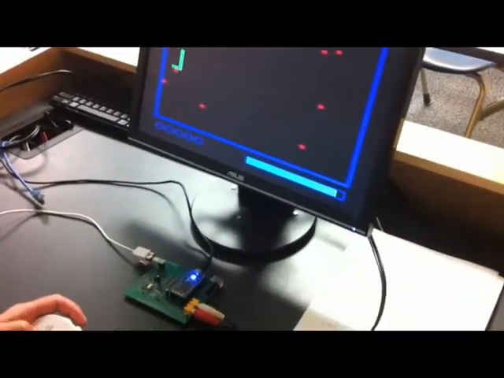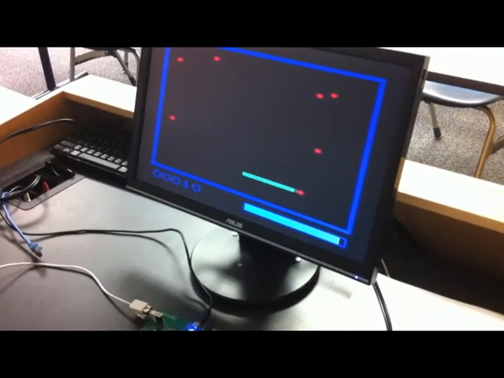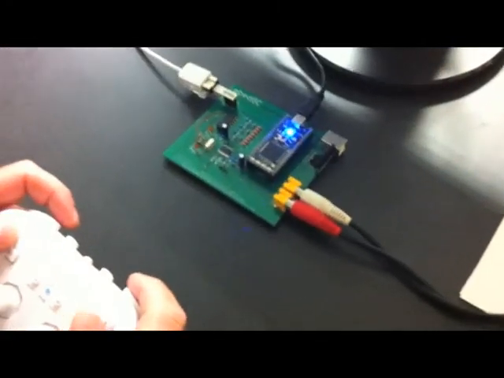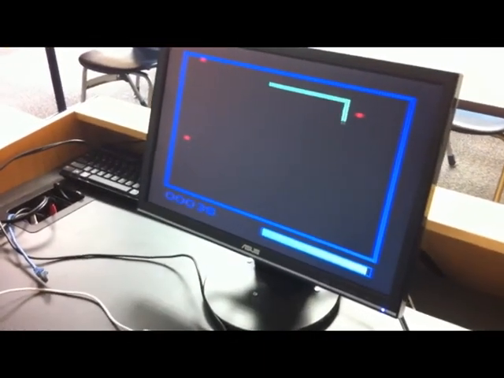So our project is an open source video game console called mbedGC. It's an expansion board for the mbed microcontroller that allows it to connect to a television set. For the demonstration, we have Snake.